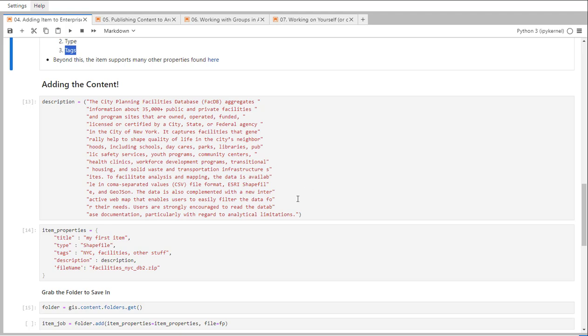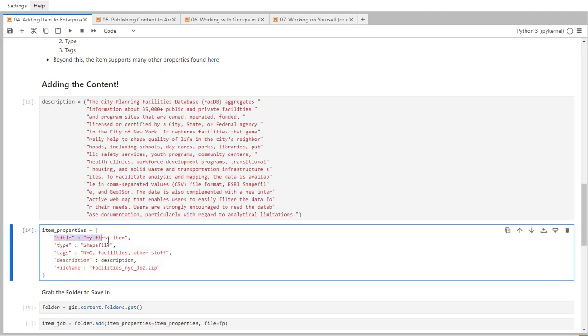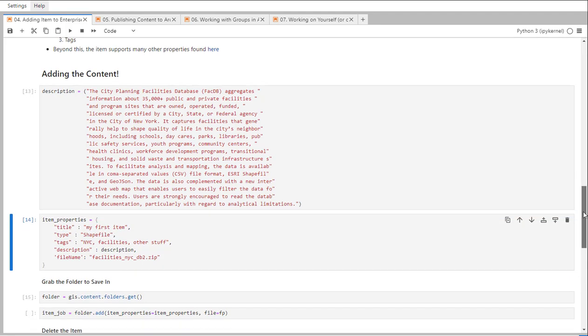So I want to give them proper citation. I'm going to provide my own title. It's a shapefile. I'm going to have these tags, so when I do a query search, I can better find my item. I'm going to give it a description, and then I'm going to specify a file name. You'll notice that the facilities nycdb.zip is the original name, but when I put it up on my system, I want to put the 2 at the end of it because maybe I have this item. Item properties, it should also be noted, can be specified as a dictionary, like I've done here, or there's an item properties data class that can be used to help guide your process.